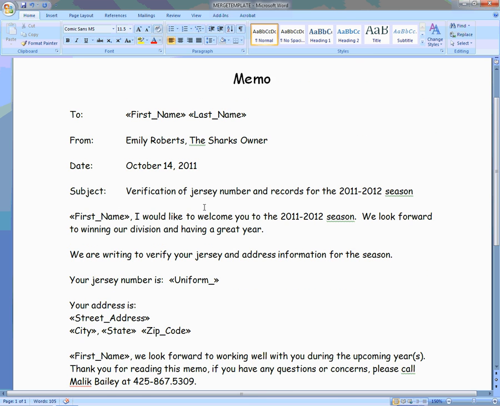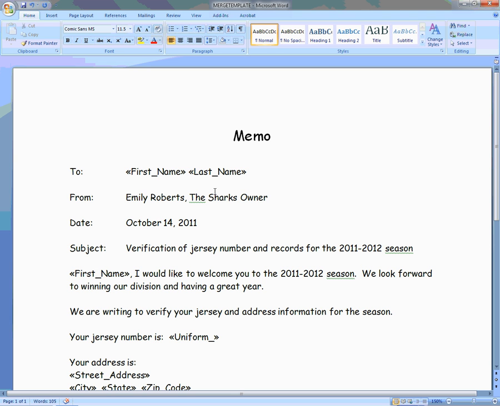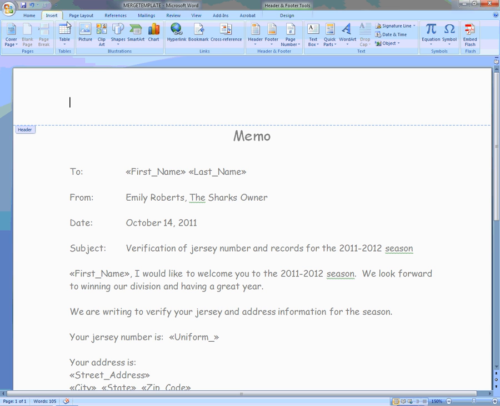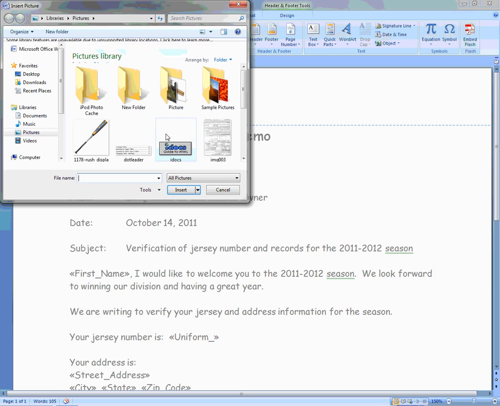Somebody pointed out that the instructions say to have the logo, and I believe she's right. So I'm going to throw that in there. So I'm going to double click above memo in this white space. I'm just going to click really quickly. And that's kind of a shortcut to put you in the header. And I'm just going to go to Insert, Picture, and find my logo. So do that.